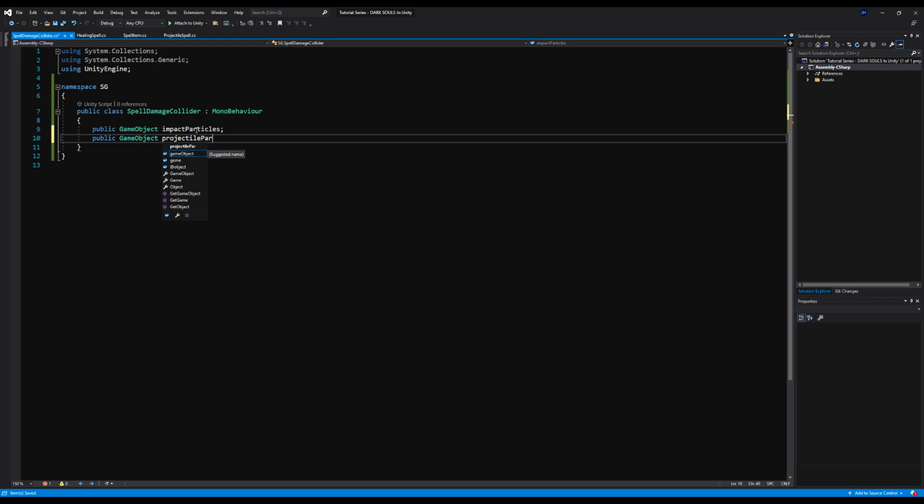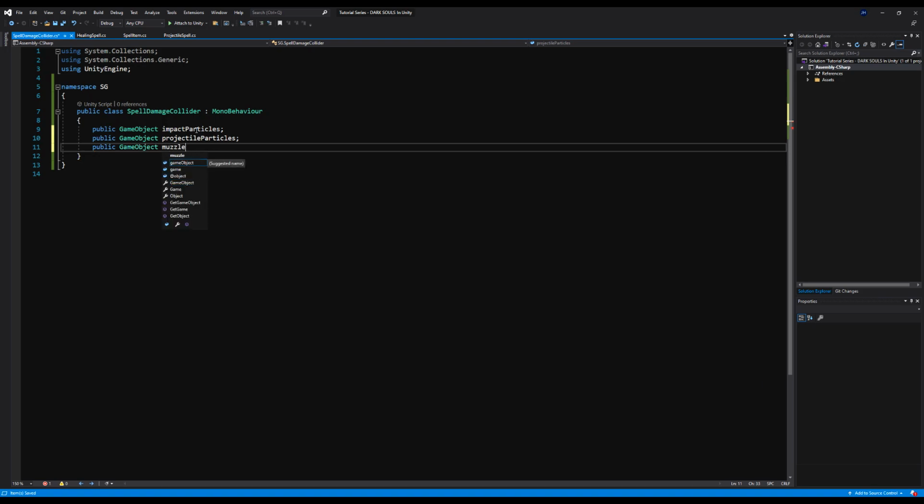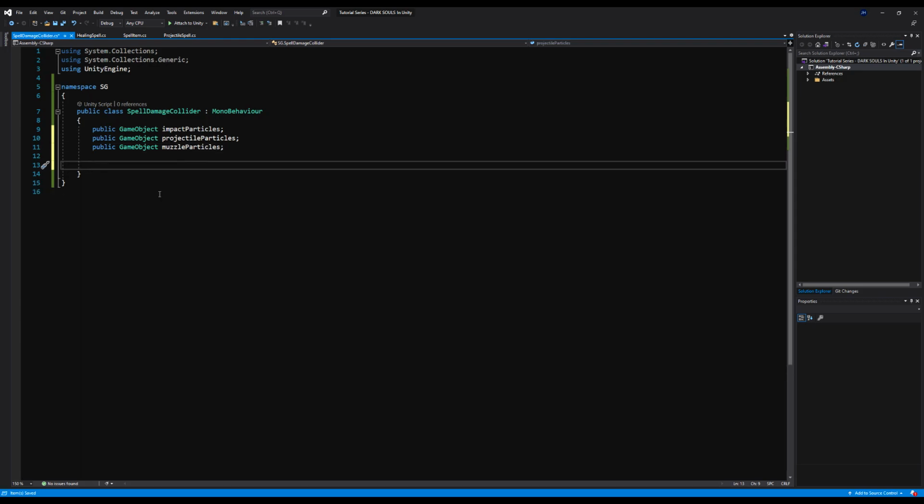We'll make one called projectileParticles, and then we'll make one called muzzleParticles, which is just the particles you'll see that will appear in your hand as you throw it. Kind of gives it like a pop. And the projectile particles will be the projectile itself soaring through the air. Okay, so let's make a bool for hasCollided. We'll initialize that at false.